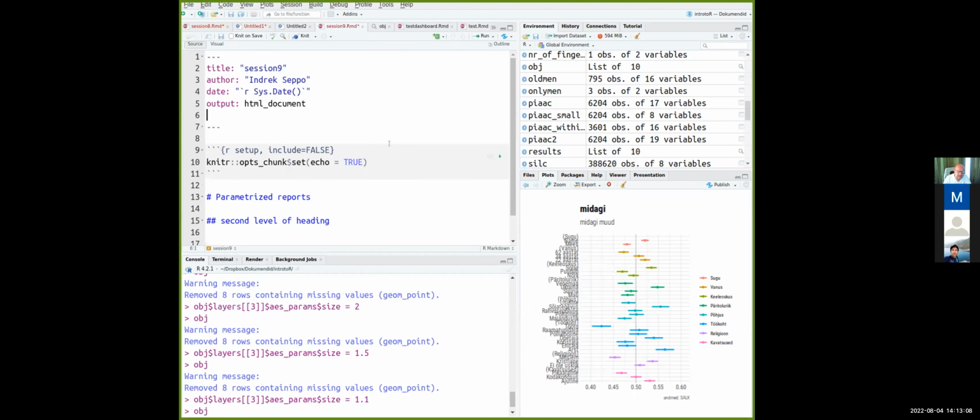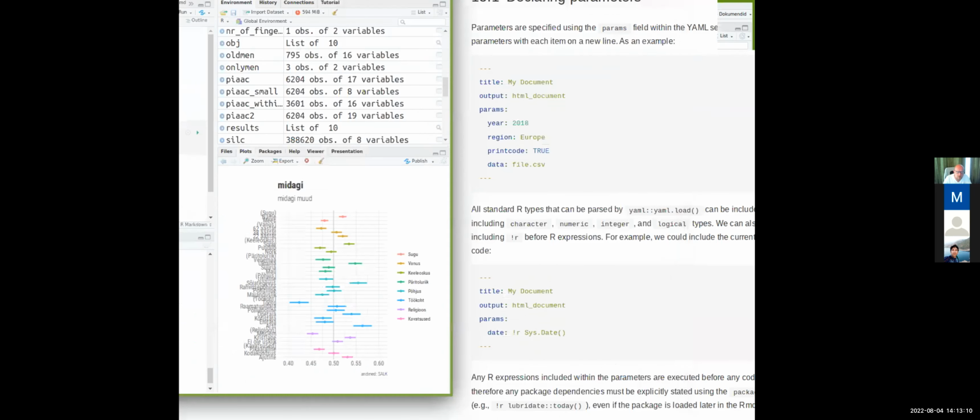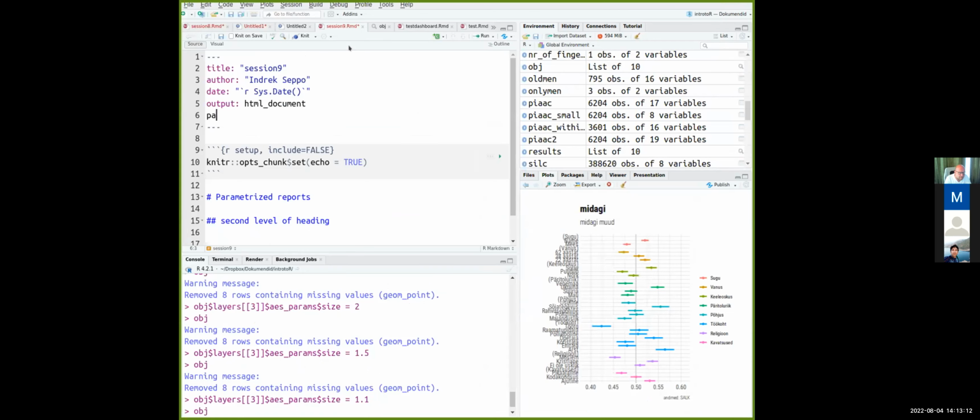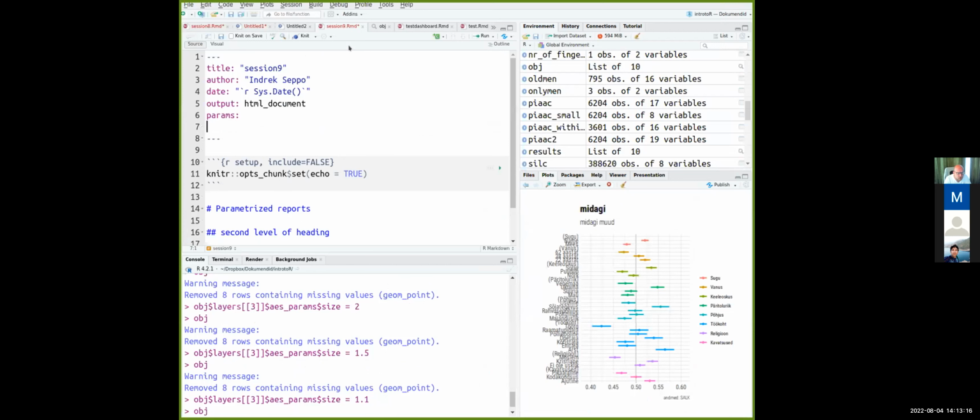Let's add one more thing here. Let's add params, colon, new line, two spaces. You need to have these two spaces here. And let's say, what should we do now? Let's say gender, colon, and male, like this.